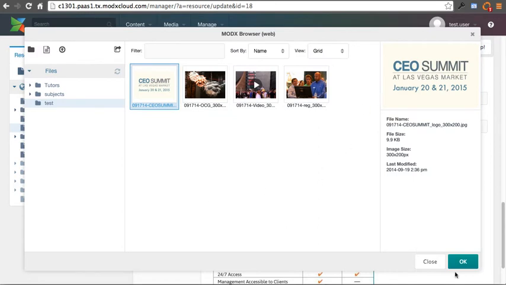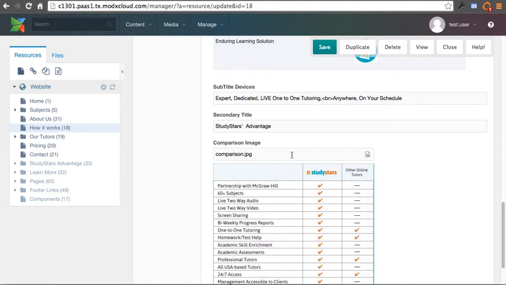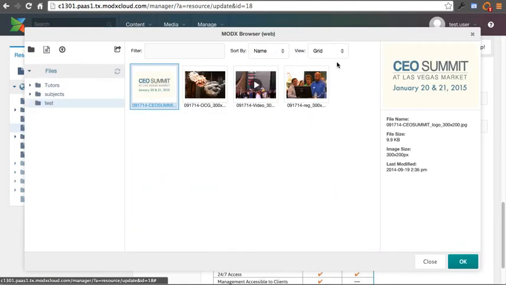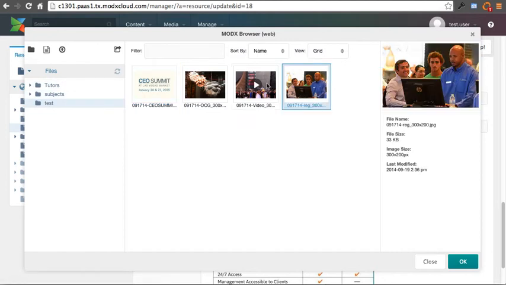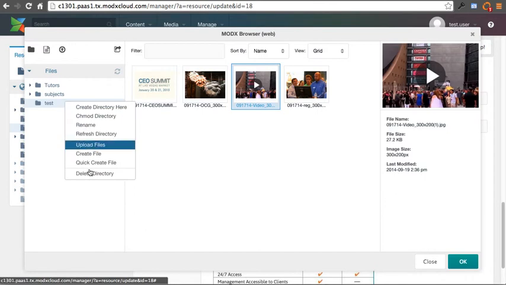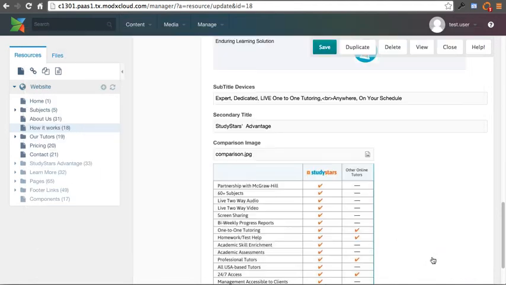If I were to click on one of these images, it would load it into the template variable. But for now, I'm not going to do that because I'm going to leave this image as it is. So again, I come back, and here are my images. Now, if I wanted to delete these images, I would simply right-click on this directory and choose Delete Directory. And that would delete both that folder and those images.